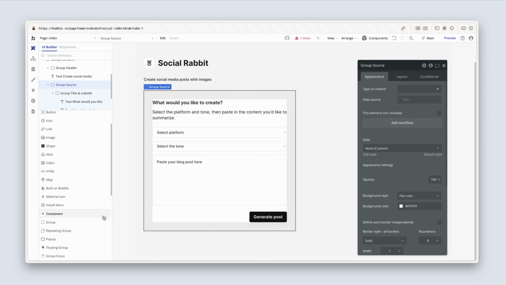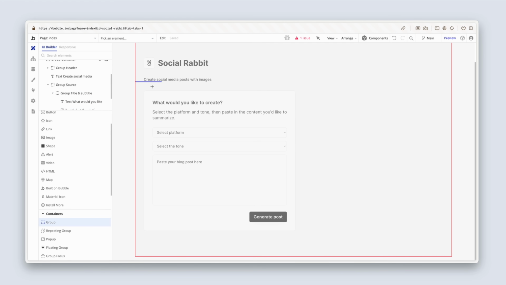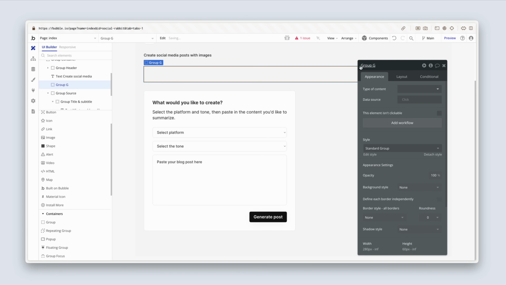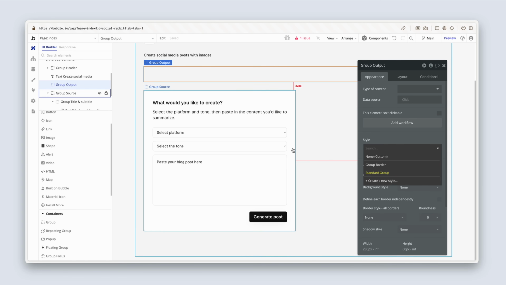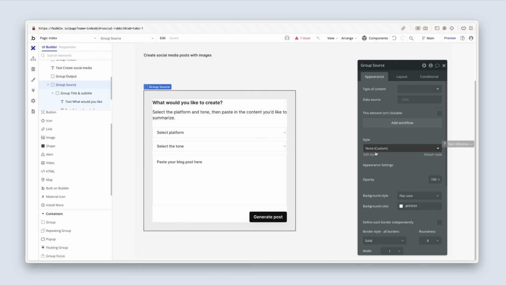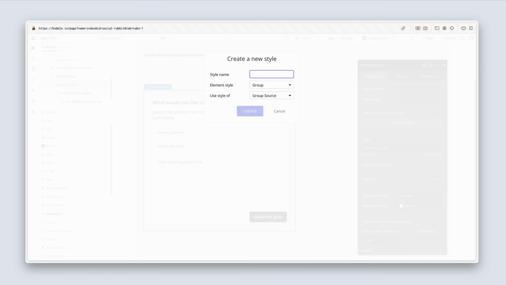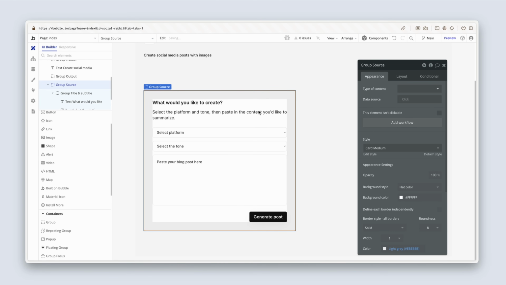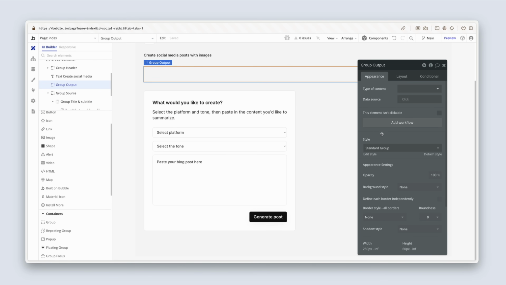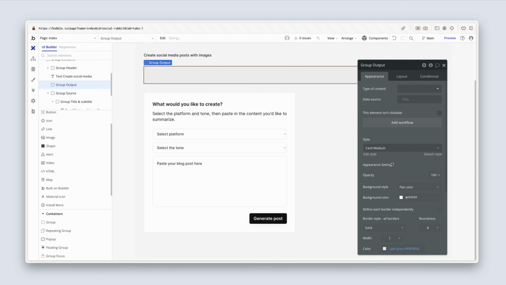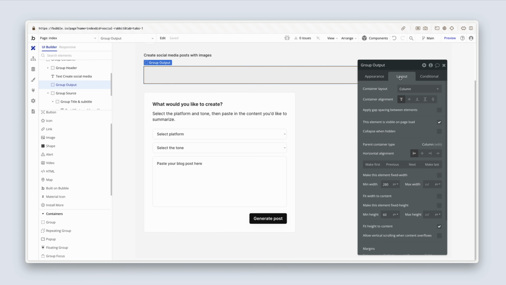Let's grab a group in the container section and drop it above the left-hand panel group source. Let's name this group output. I'm going to change from a standard group. What we're going to do is actually copy this style across. Okay, so let's say create a new style. Let's call this card medium. And create. Now we can apply that style to group output. Perfect. On the layout tab, just add a bit more height, maybe 160.